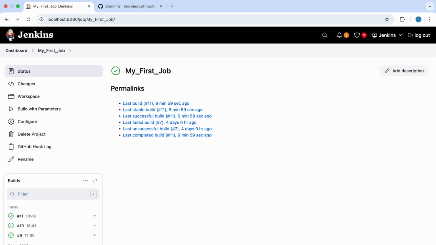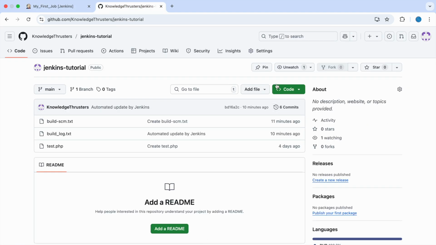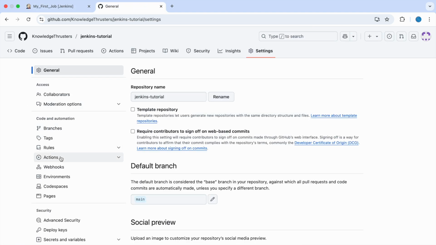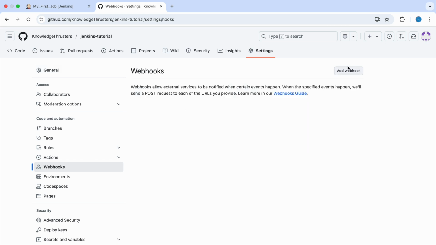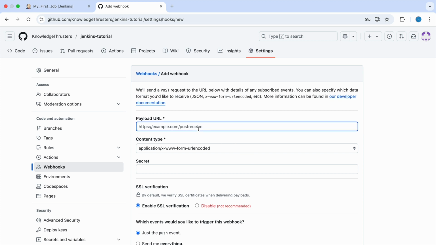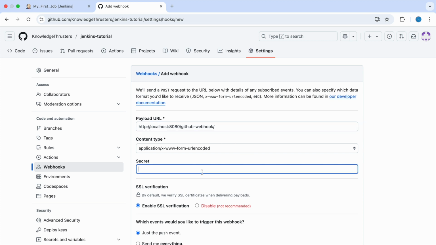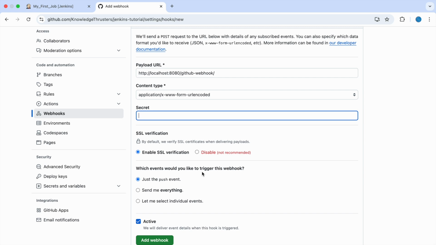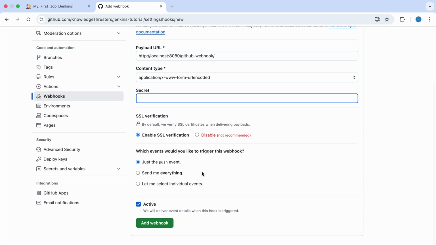And now let's go to the GitHub repo. Here in your repo settings, go to webhooks. Here you can see add webhook. It will ask for authentication. You can provide your GitHub password here and then continue. Here you can see the payload URL you need to pass. Then content type, secret, and SSL verification. All these things you need to pass.